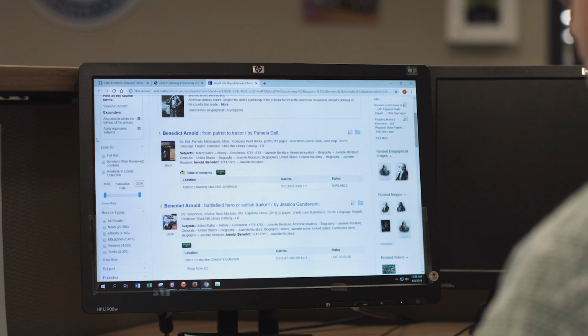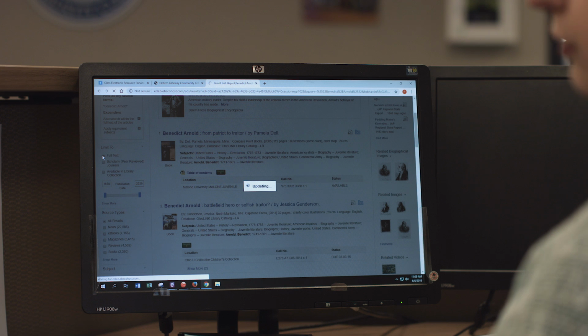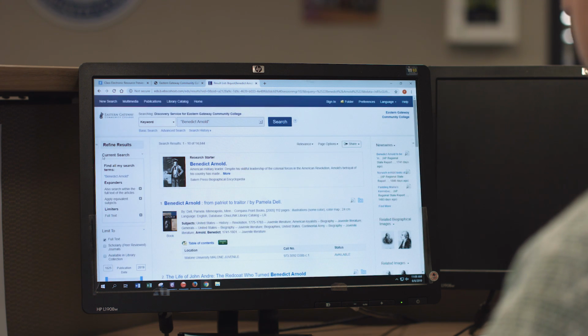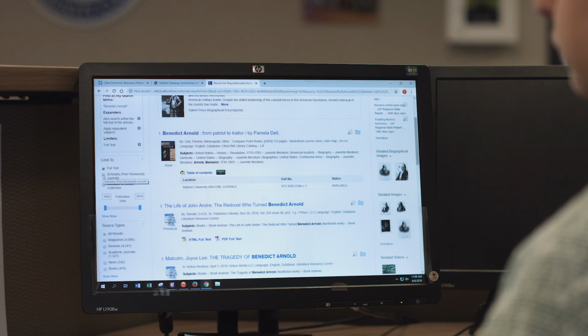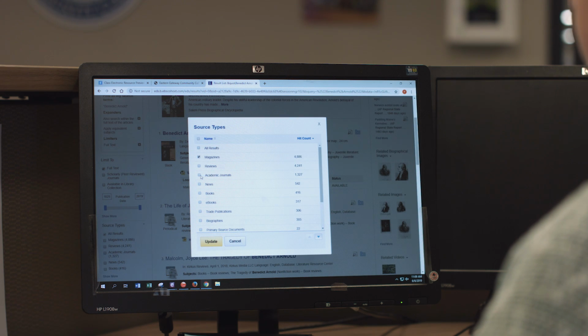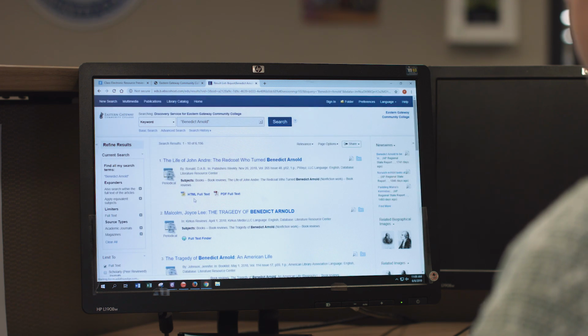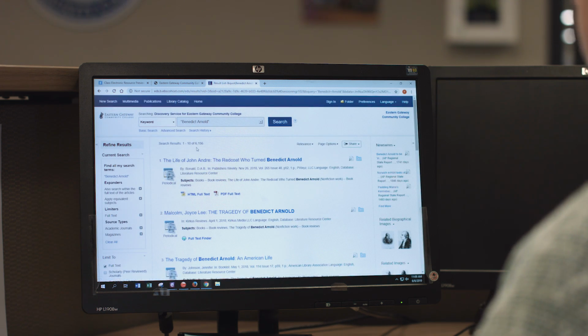Let's do searches for an academic journal for our online students. We'll hit full text to make sure that you can actually read the things that are going to be provided for you. You could also hit scholarly and peer-reviewed journals, or you could just go through and pick out the source types that you would like. Let's do a magazine and an academic journal search for now, and we could update it. And here's the 6,156 sources on Benedict Arnold from just general magazine articles and journal entries.